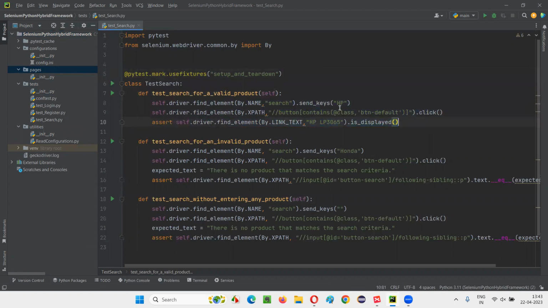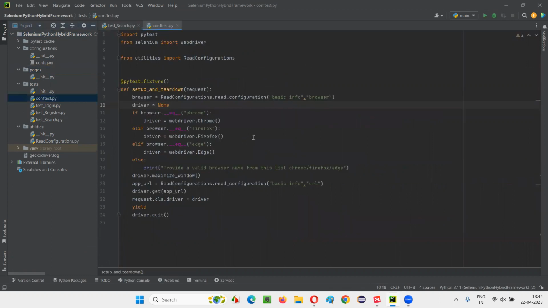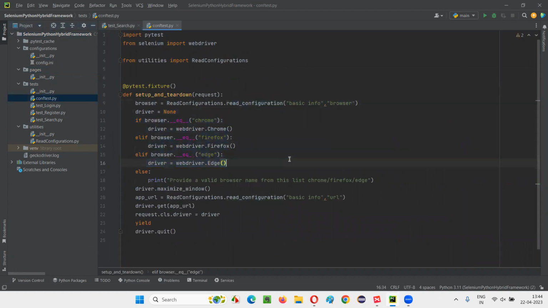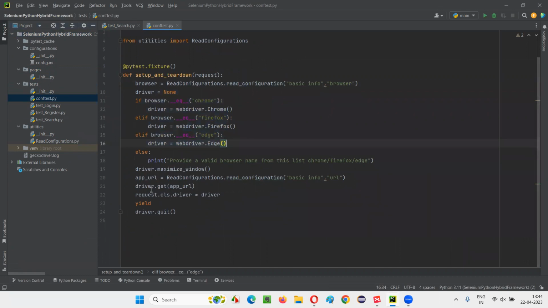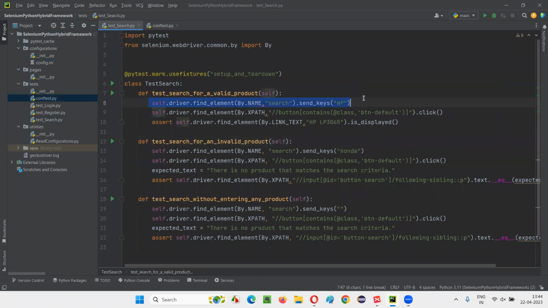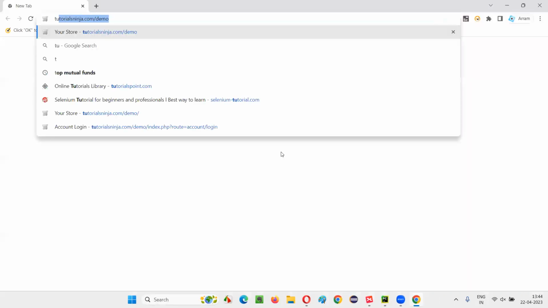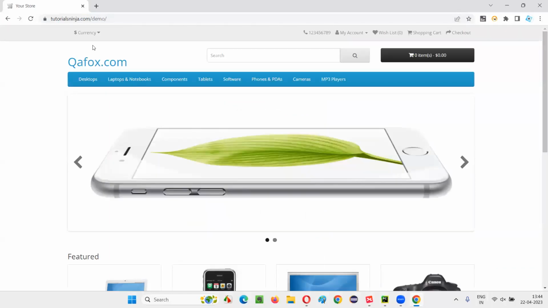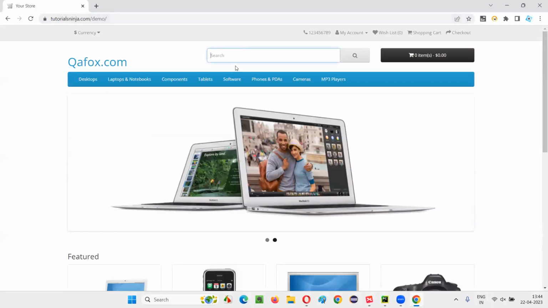So here in the search box field, the script is starting here in the conftest. First, we are going to open the browser. After opening the browser, we are going to open the application URL. After opening the application URL, here we are entering HP, which is nothing but a valid product name, into the search box field. Okay, so let's say I will open this application here.